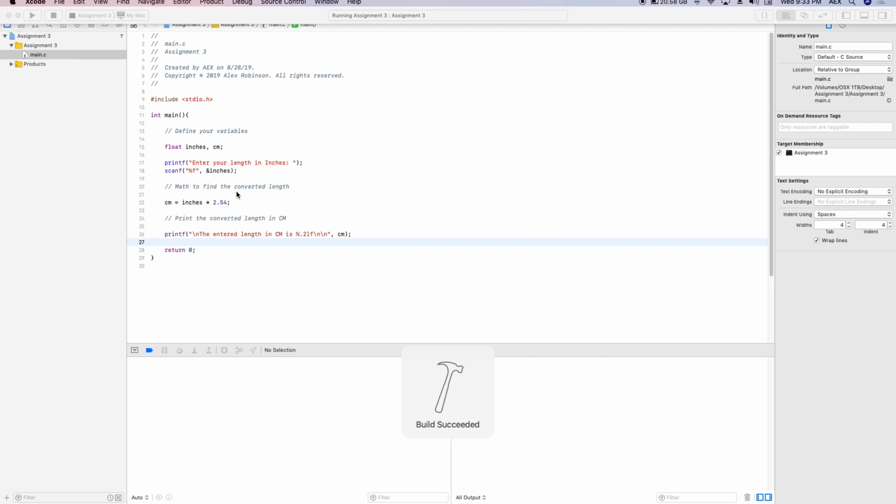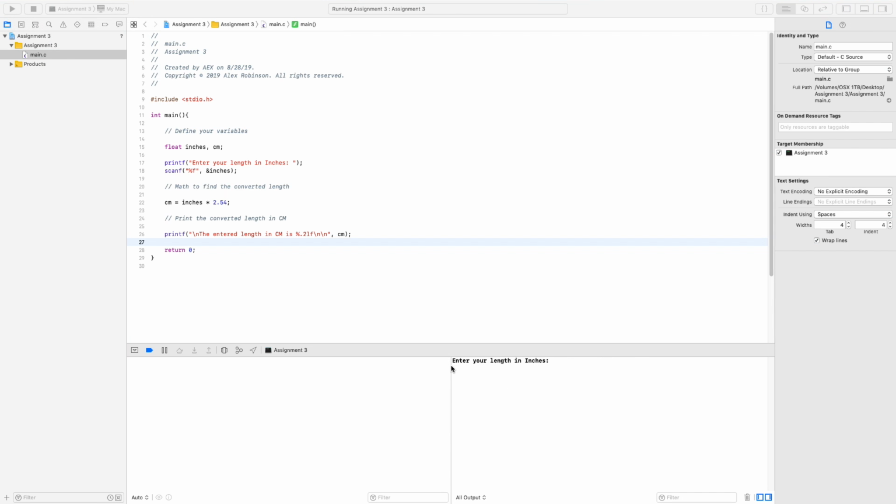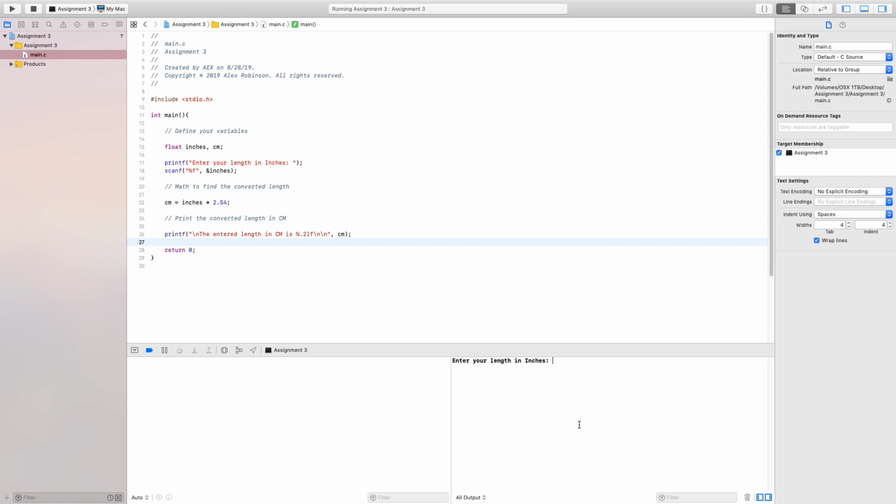So I click it, it'll say build succeeded, so that's a good sign. It'll say enter your length in inches. So for example, we're just going to put 1. It'll say the entered length in centimeters is 2.54. The program ended with code 0. And this will say this all the time in Xcode. I don't remember if Visual Studio says this, but at the end of your code, you put return 0, which basically returns the value 0 to the compiler and ends your program. So it'll always tell you that the program has ended. So that's actually good feedback to know if you're stuck or if the program is actually done.